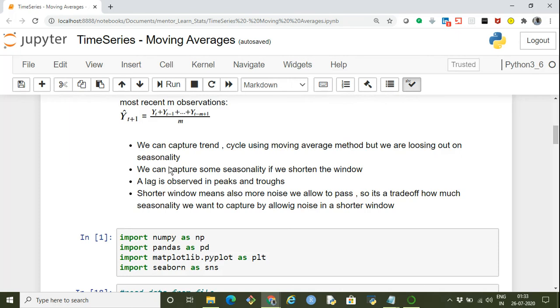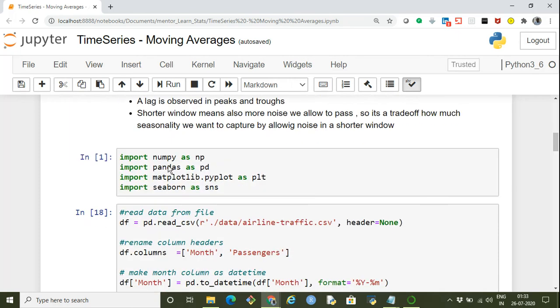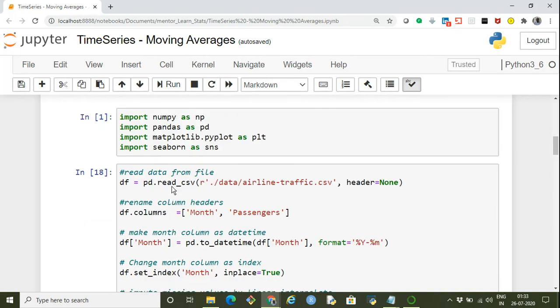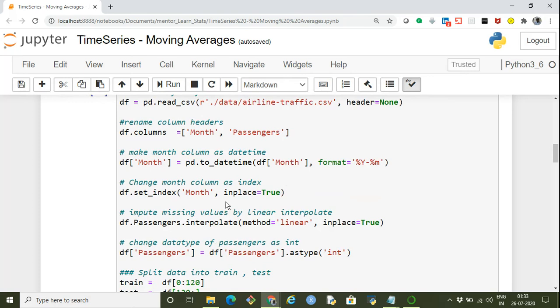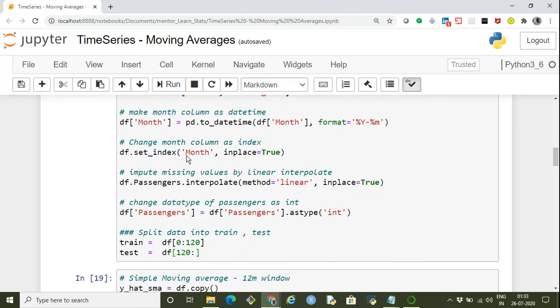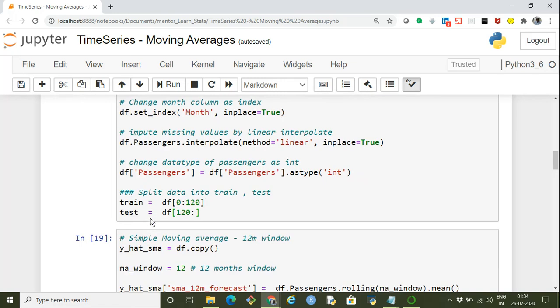So let's take an example. Again, we are importing our libraries NumPy, Pandas, Matplotlib, and Seaborn, and following the same example from the previous session. I'm reading from the airline traffic CSV data, setting up the columns month and passengers, converting the month column to datetime, and setting it as the index. Some missing values in the passengers column I'm interpolating using linear interpolation, and making passengers integer type. Now I'm splitting the data into train and test. The train contains data from index 0 to 119, and from the 120th index onwards it is the test data set.